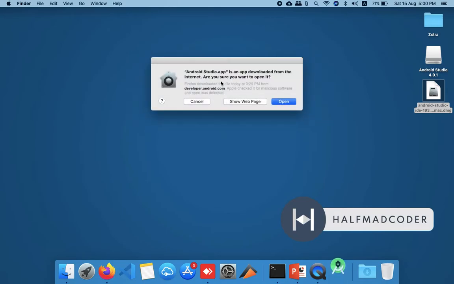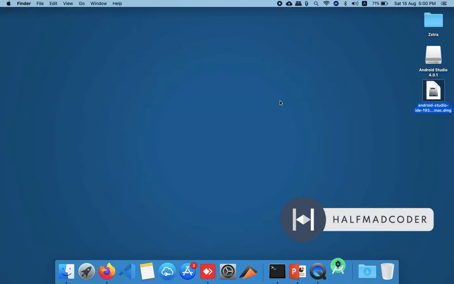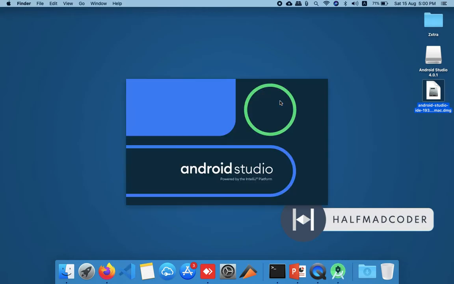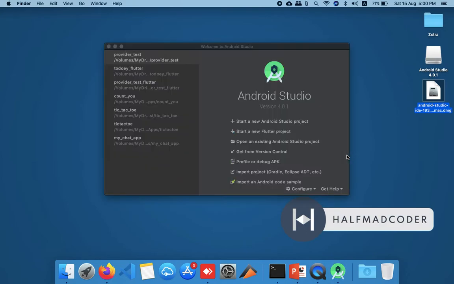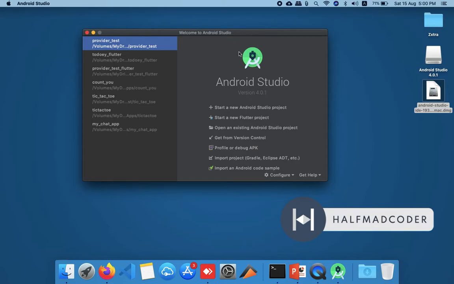It is showing that it was downloaded from outside. Still you want to open or not? I just pressed yes, I am going to open this. It will take some time, and you can see this screen came over in my case.